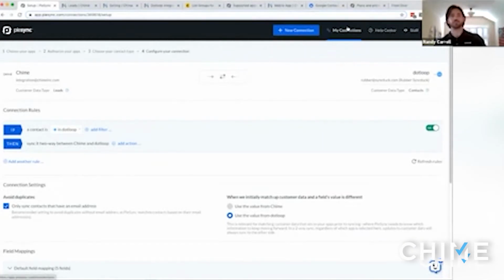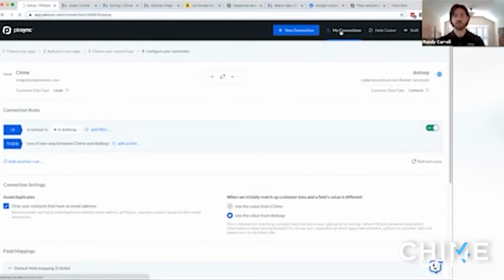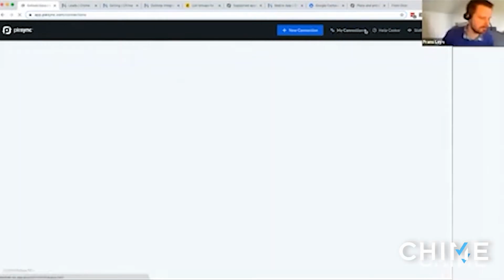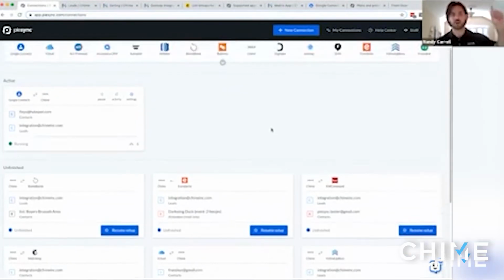If I have Google Contacts, Chime, Dotloop, and Mailchimp, and I change the contact information in Google Contacts, is it then going to change the contact information? If it's the same contact, it is, right?